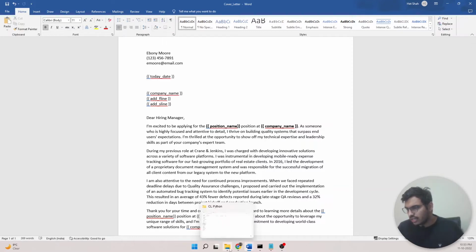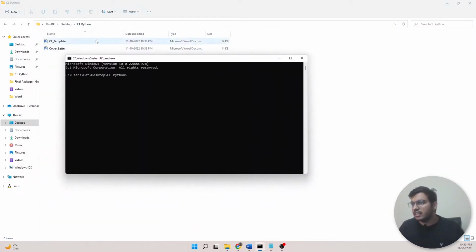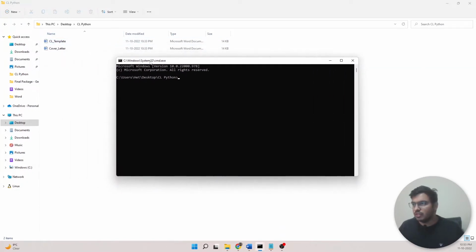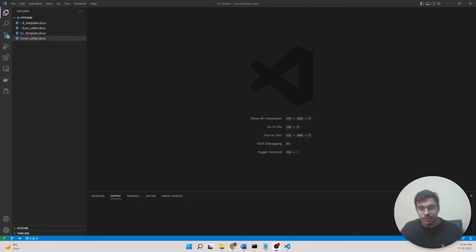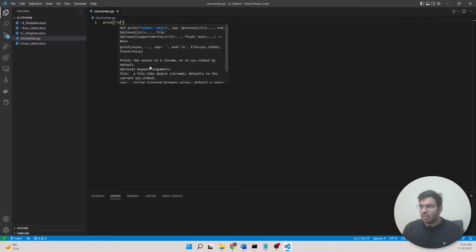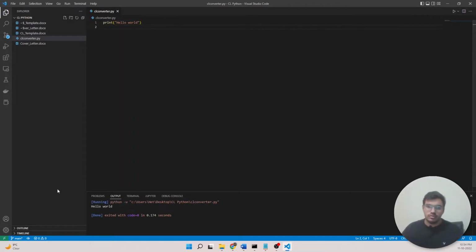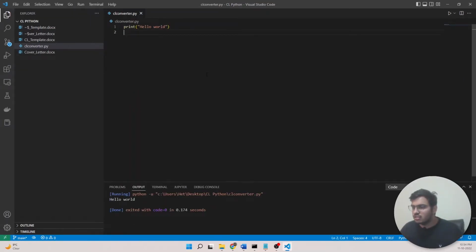So guys, I've kept these things here, and I'm going to open VS Code. For that, I opened CMD just to open the folder from here. Code dot. We are going to write a Python script for this, and I will create a file cl converter dot py. Okay, so I've created a Python file. I will just write hello world, just to make sure it's working fine or not. Yep, it's working. I'll zoom a little bit.